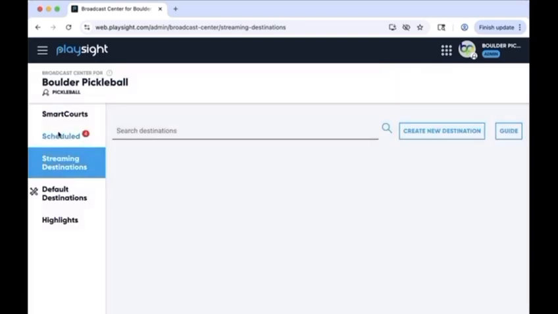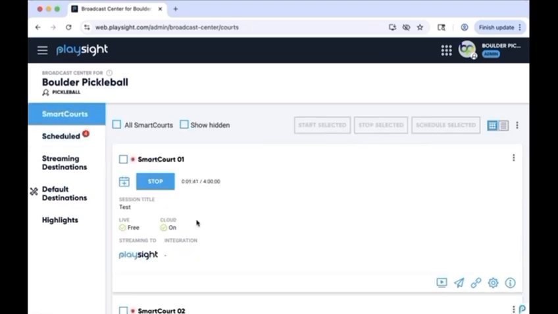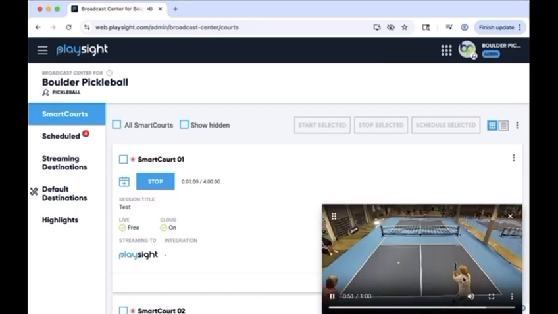Under Scheduled, again, you'll see I have those 4. I'll go back up to my SmartCourts, and you can see from here all SmartCourts are starting. The time clock is beginning, and I have that green check mark under live and that green check mark under cloud, which means I'm live streaming as well as it's recording. To always check my courts on the bottom right, I can press that monitor and I can see the courts playing now.